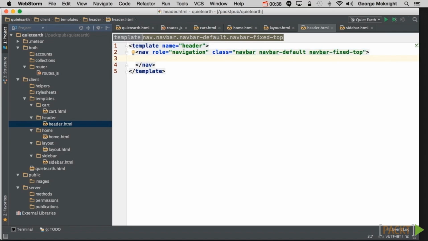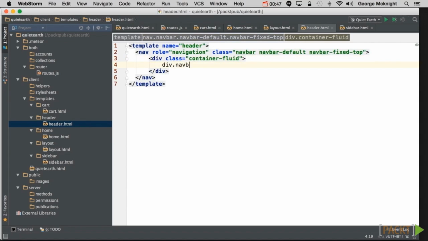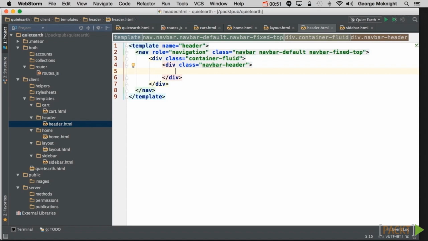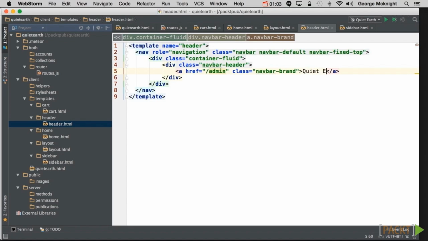Inside of that navigation element, we're going to put a div with a class of container-fluid. That'll use the entire page width. Then inside of that, we'll put a div with a class of navbar-header, and we'll put an A element with an href of /admin, a class of navbar-brand, and the text Quiet Earth for our application name.